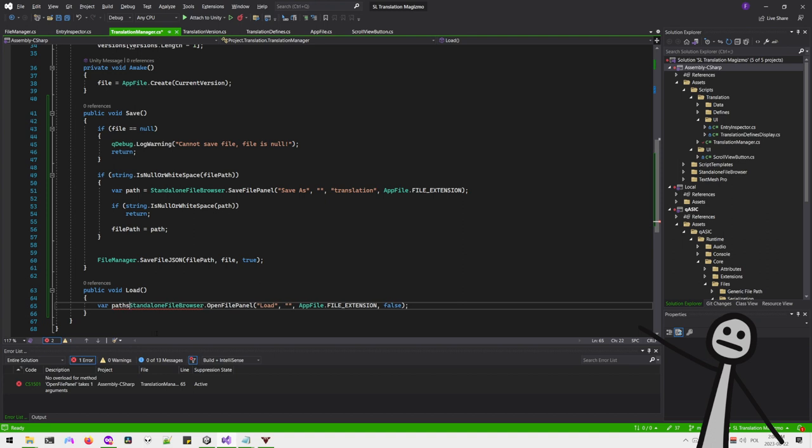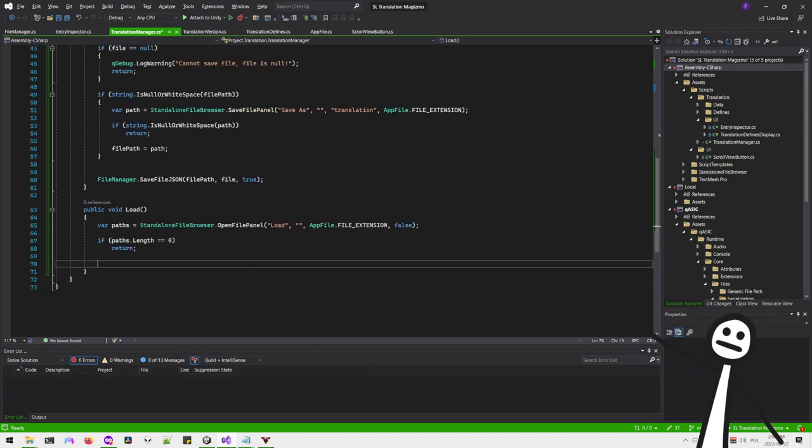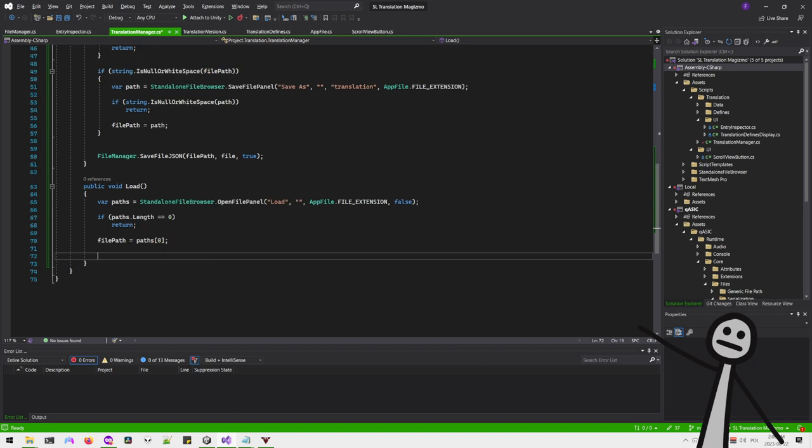Var paths. If paths.length is equal to zero, then it seems like somebody just closed the dialog, so we do not care. But if it's not, then file path is now going to be equal to the first path, which is the only path. Okay, and now we need to actually load it. So file manager, the load file, json, load json, read file json. Why is it load then it's read? Okay, I don't care. Path, file path, object to override, file.